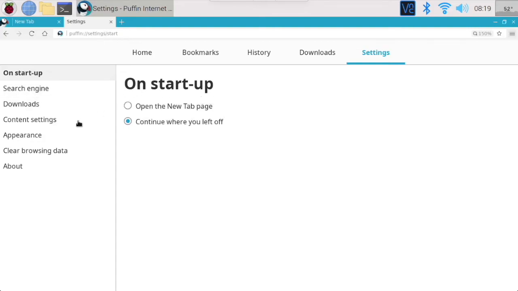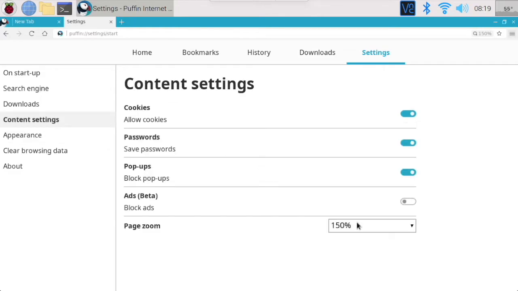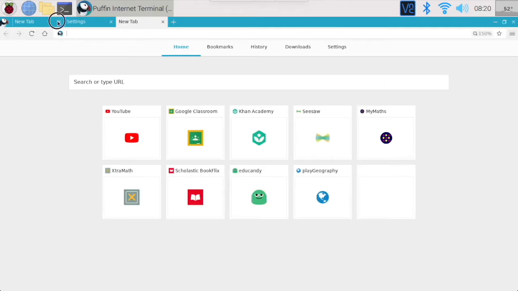That's really up to you. Under content settings, the page zoom is normally really high. I'm going to keep it at that for this demo, but you want to normally change that down to 100%. And then also you can block ads, which is in beta. That will also speed up your experience. And now you can start using it.